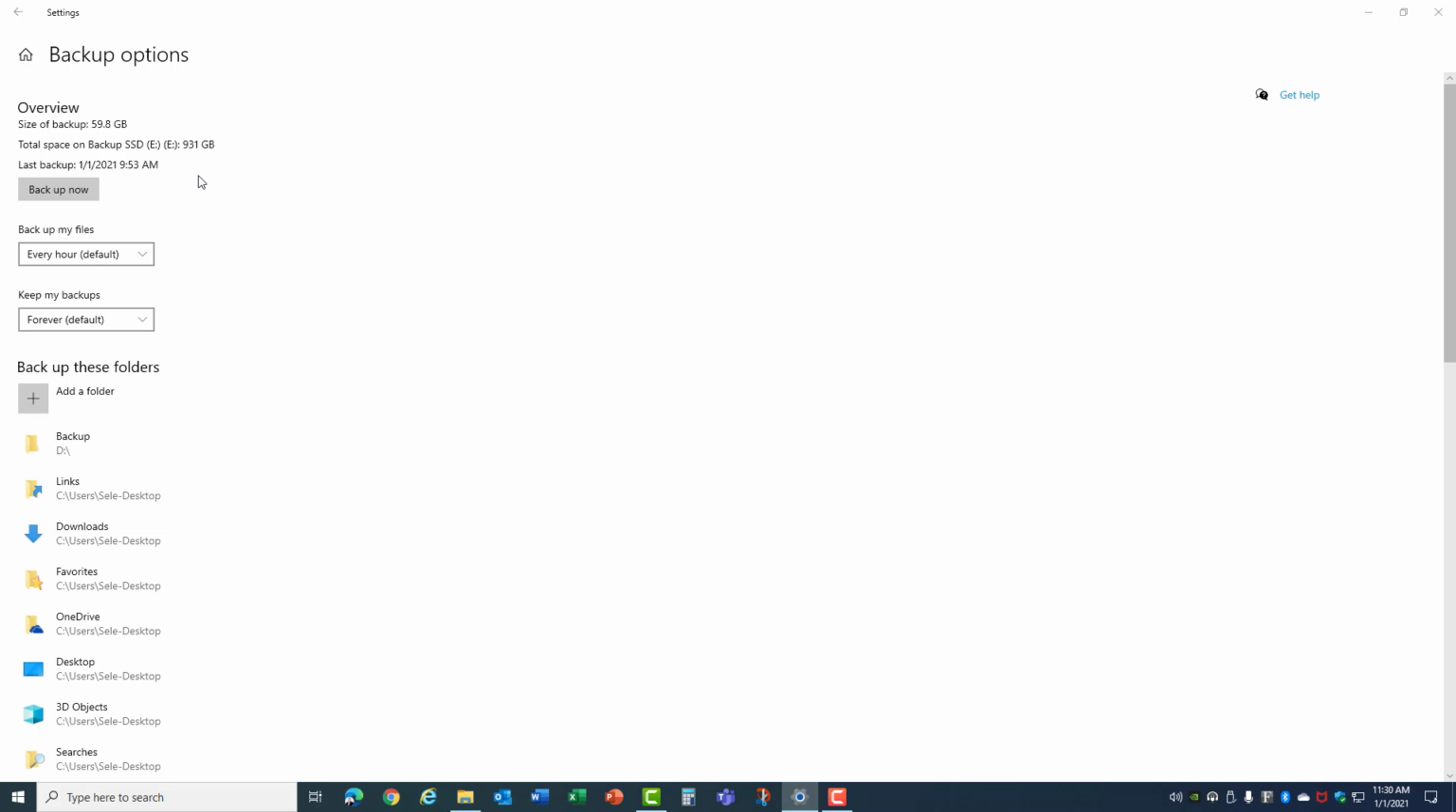It's a great solution to protect your data and have easy access to different versions of the files that you need. So if you want to keep your data files safe, use Backup with File History in Windows 10.